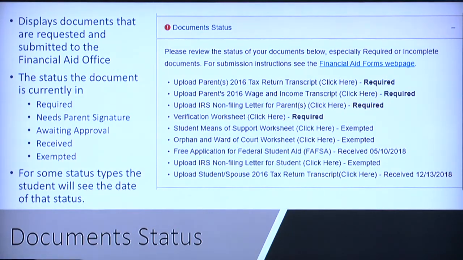After that, we'll have a document status section, which displays the documents that are required and submitted to the financial aid office, the status the document is currently in, and then it will also, for some status types, show the date of that status.